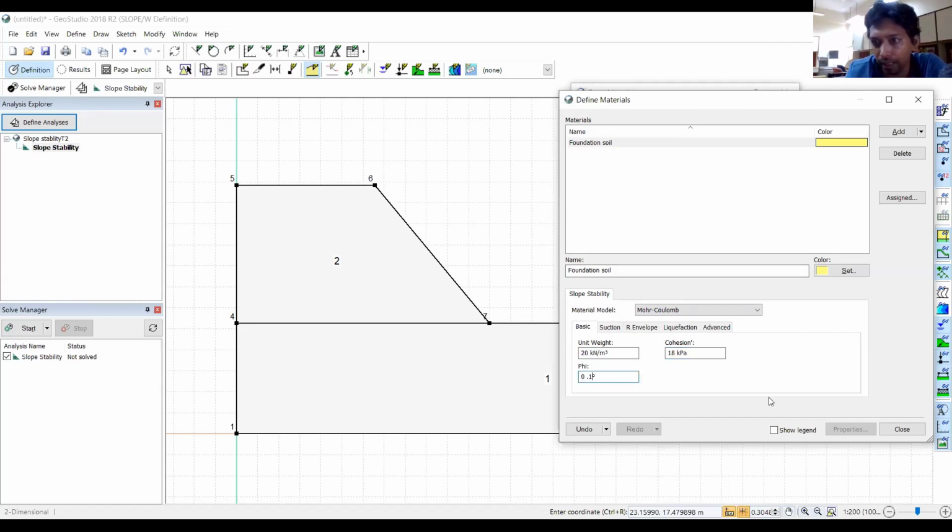We will just enter a small value, and for another soil property we can add it or we can clone it, and then change its name. This is embankment soil. The unit weight of the embankment soil is 19 kilonewton per meter cube. Cohesion is 50 as per the problem statement. Now we have just defined it.